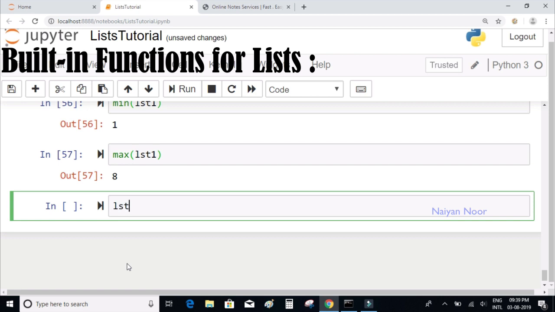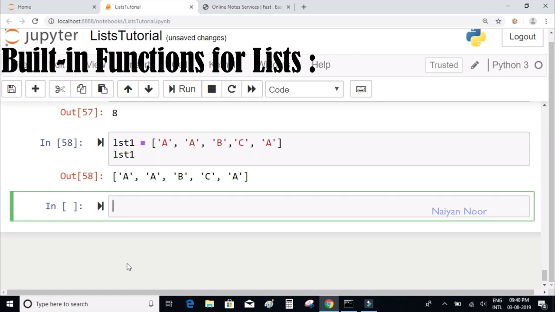So let me declare one string here to demonstrate the next function. I'll say A, B, C, A. Okay, we have a list here.